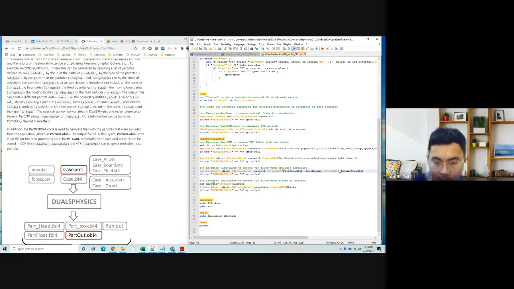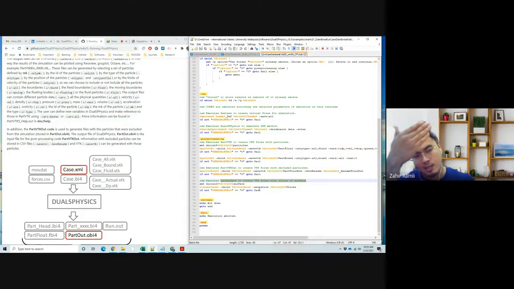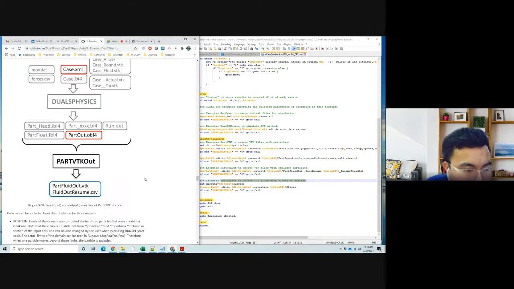And then last, it will execute ISO surface to create VTK file with slice of surface. Okay, because with ISO surface you can create slices. If you have 3D, you can slice it, and then you can look at the vorticity or velocity of that slice. That is important too, this slice, you want to slice into the interior. So look at ISO surface.